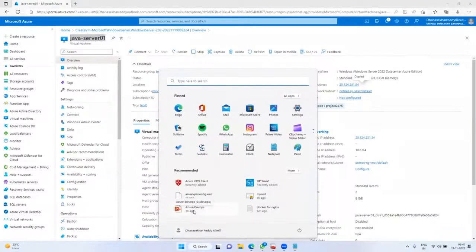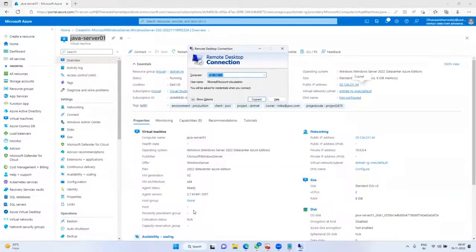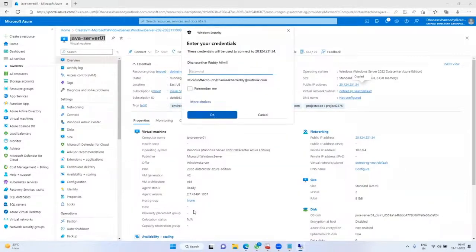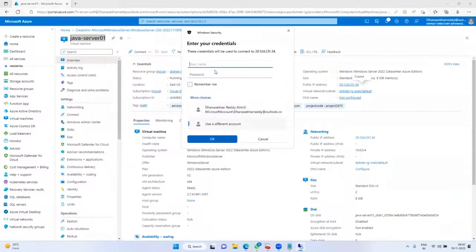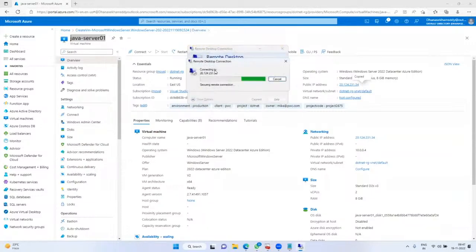Next, how to connect to it? Now, copy this IP. Start, I am giving MSTSC. Paste it. Connect. See, it is connecting. What is the username? Cloud admin. Password SharePoint @12345. Hit enter. Yes, see guys, I'm able to access the server.